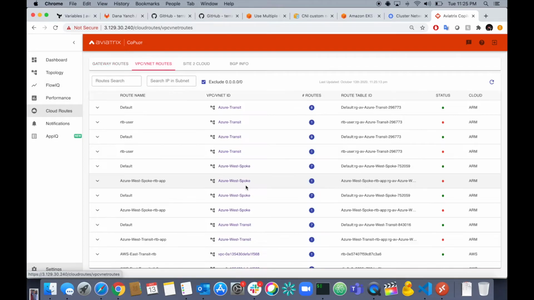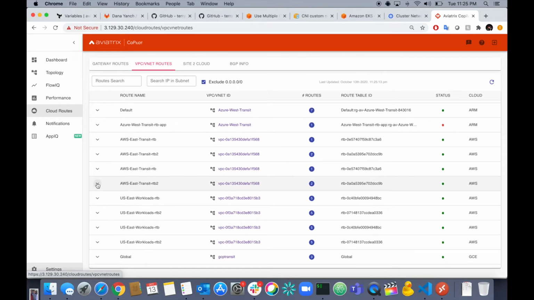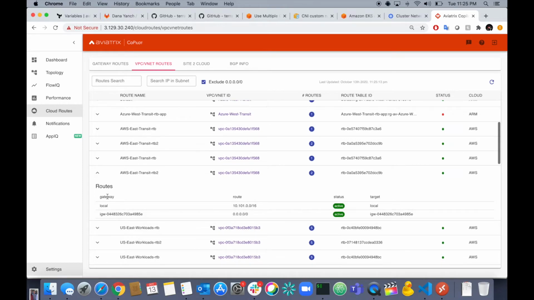Now the same thing exists for VPC VNet routes instead of just gateways. So here you can see we've collected all the VPC VNet routes, and you can open them up. You can see what's in those route tables. You no longer have to jump from console to console, cloud to cloud, account to account, region to region. You just go right here and search for what you want, and it will populate, and all the information will be there for you. The route, the target, which is basically the next hop, etc., the status of it, the cloud it's coming from.